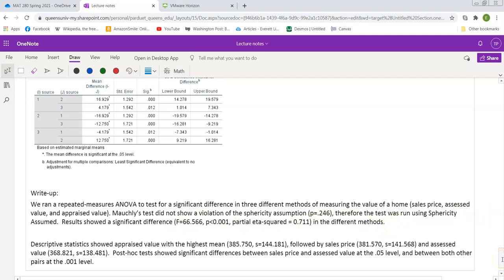And then I'm going to talk about descriptive statistics and post hoc tests. Descriptive statistics showed appraised value with the highest mean, and I stated the mean and standard deviation, followed by sales price. Here's the mean and standard deviation, and the assessed value. And I stated the mean and standard deviation. And then post hoc tests showed a significant difference between sales price and assessed value at the 0.05 level, because this p-value is 0.012.